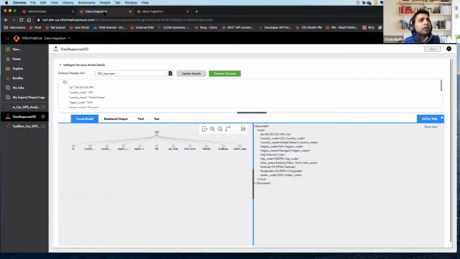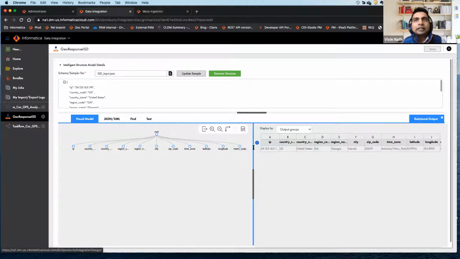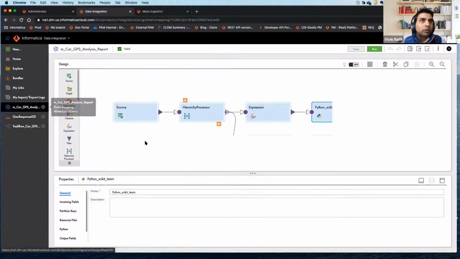Now, once you've loaded the data into, in this case, the object store, you want to parse it, and some of it is in different formats. Some of it is in unstructured or semi-structured formats. So what you can do is use our Informatica intelligent structure discovery capability to provide a sample schema of the file, and it automatically understands the schema and generates the output, which you can consume in one of your mappings. So this is the mapping which consumes that.